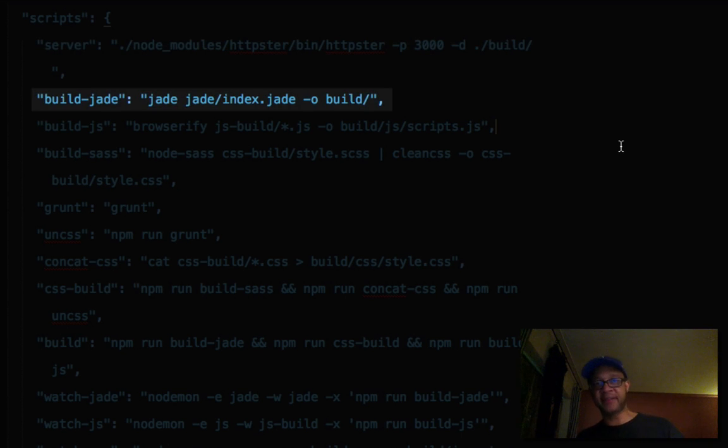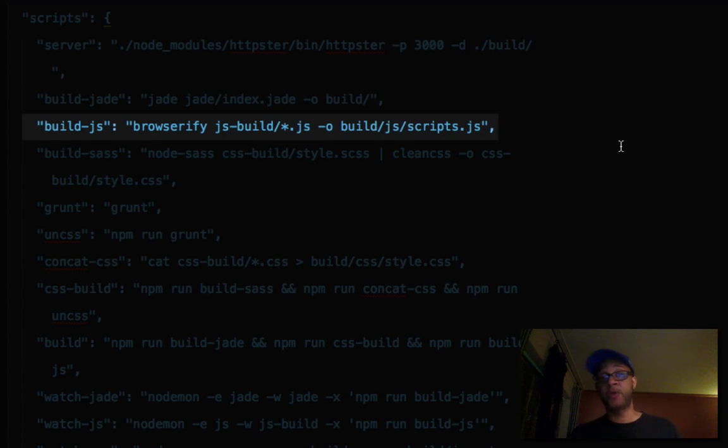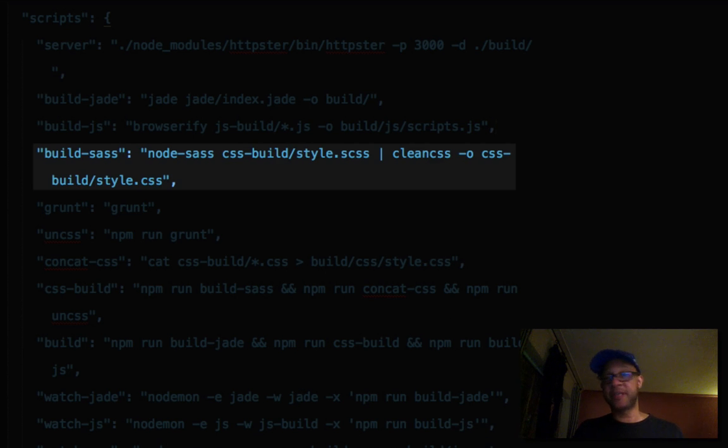Then I've got some Jade tasks here. I'm using Jade to pre-process HTML. That's what Jade's for. I've got build.js. I'm using Browserify to concatenate and minify a bunch of JavaScript files that I have in this JS build directory right here, and it spits out a scripts.js file in the build.js folder. I've got this build Sass task using Node Sass, pre-processing CSS with Sass here. Same thing, it just compiles a bunch of CSS files and dumps them in the build folder here. There's a file called style.css.